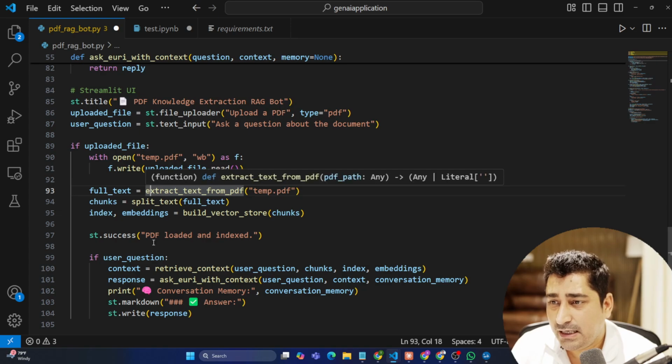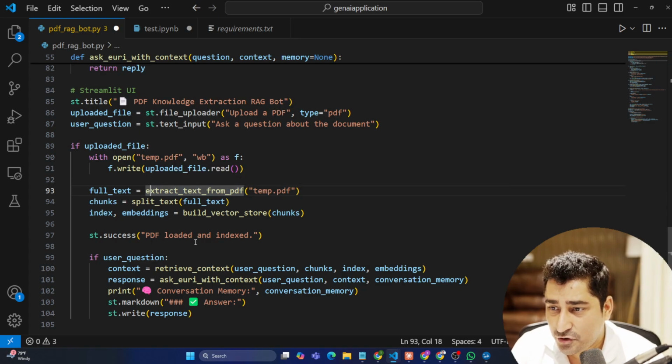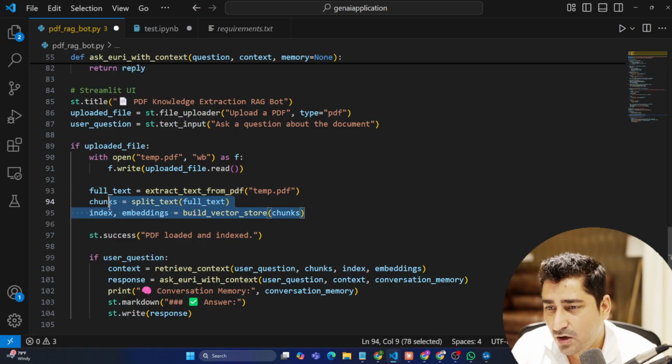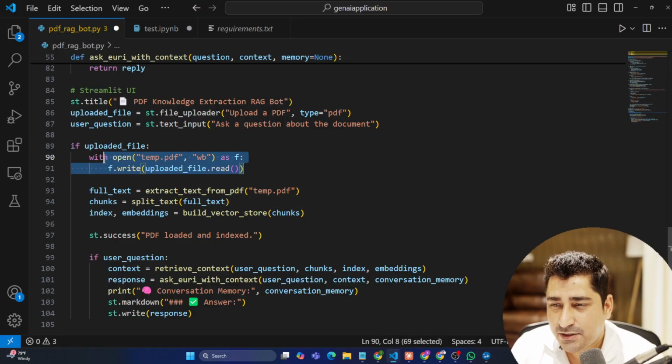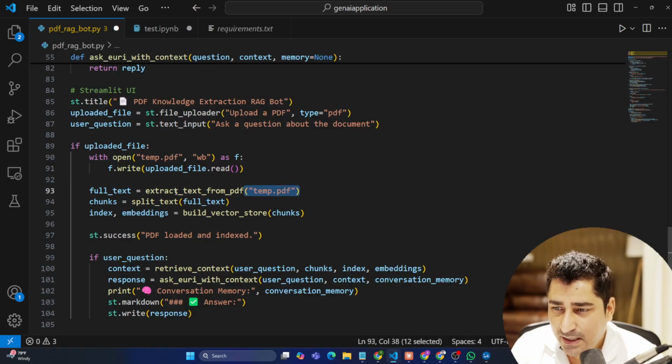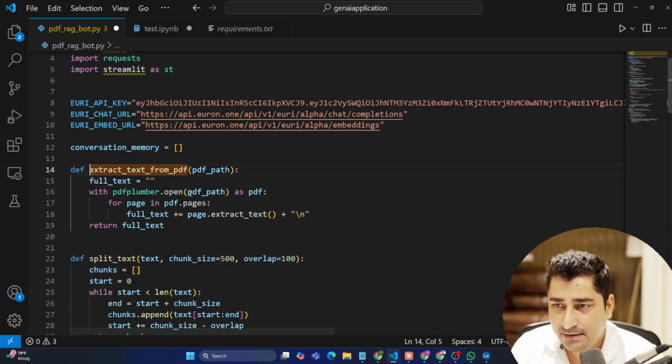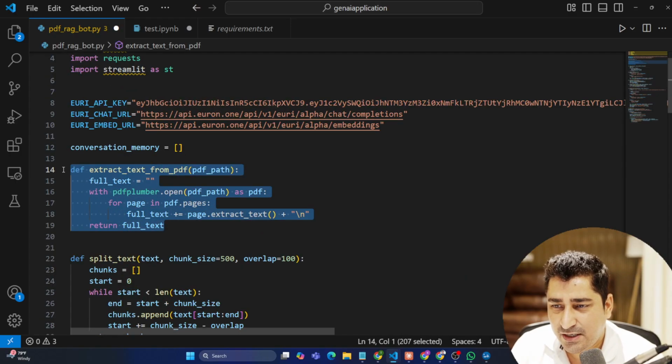Now when you are going to ask a question, it is going to call all of these things one by one. How it is going to call, what it is going to call, let's try to understand that. First of all, it is going to store the PDF. Let's suppose it has stored the PDF as temp.pdf. Once this has been stored into temp.pdf, I'm calling my PDF reader, the very first function which we have written.